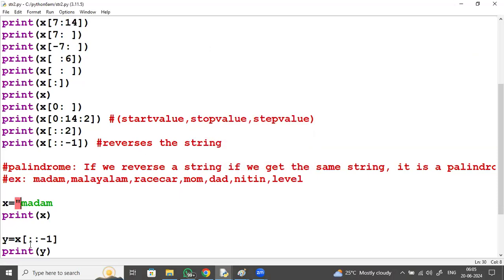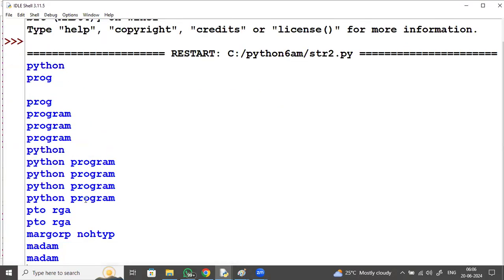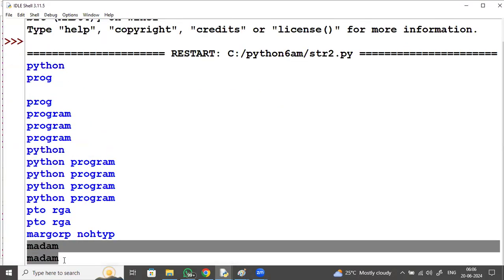So this double quotes is open, it is not closed. Double quotes here, double quotes and double quotes. But run module. So both are printing madam, right? So it's a palindrome, right?